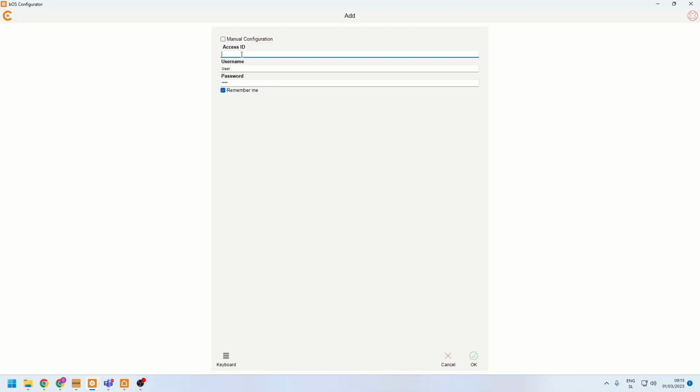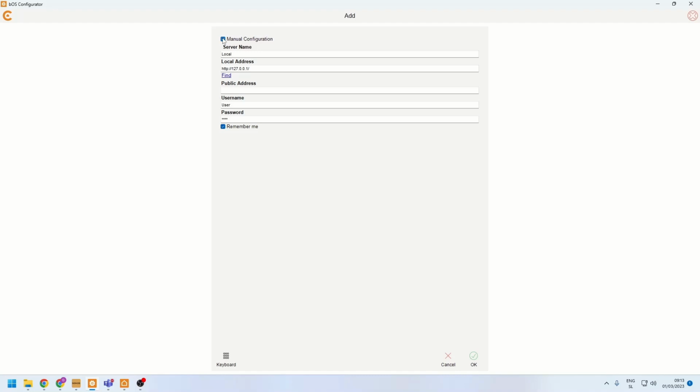One thing to note here also: if you are planning on using remote connection, there is a specific port that needs to be forwarded in order to make the outside connection possible. The second way of connecting to the server is by using the manual configuration. So manual configuration is more or less just direct IP. You would either type in the local IP address or the public IP address of the server, and of course use the correct login credentials to directly connect to the server.